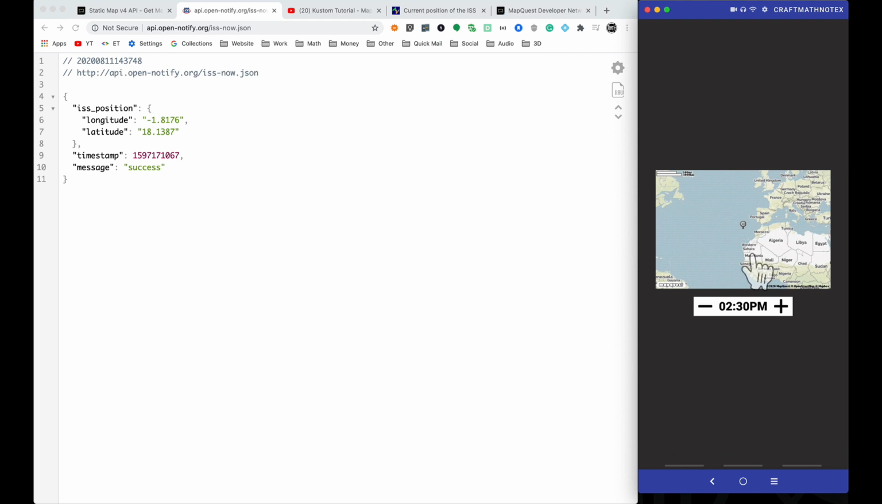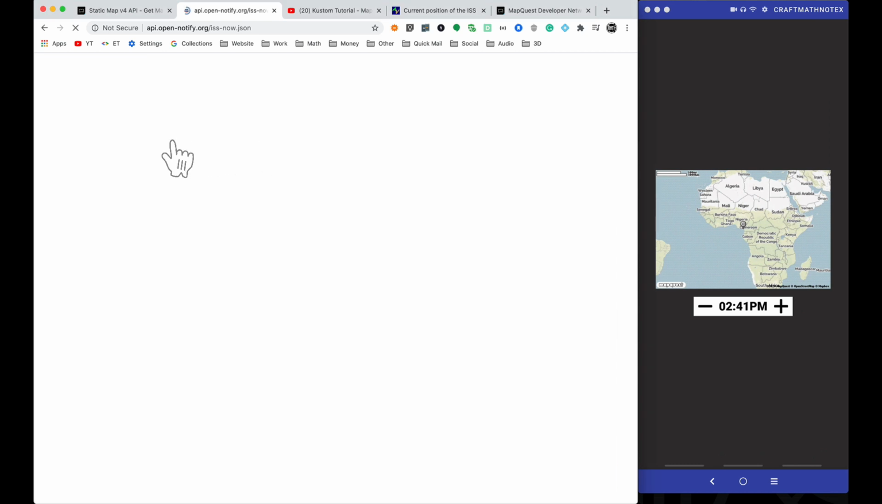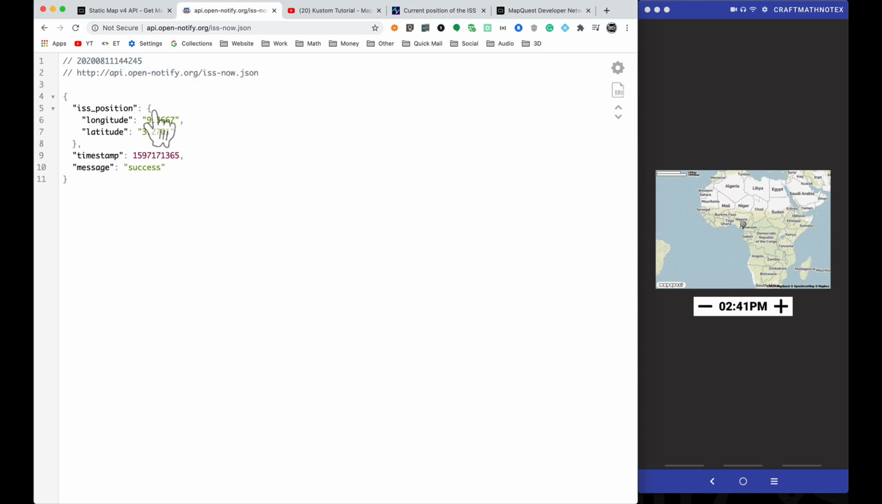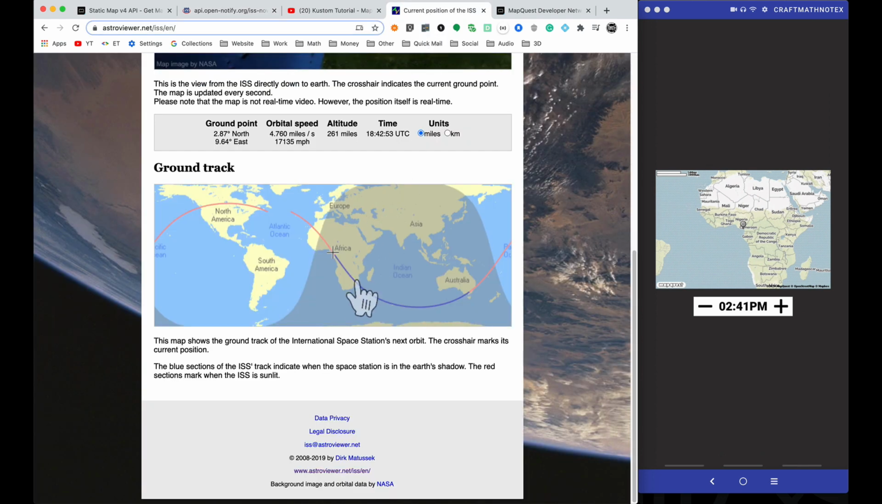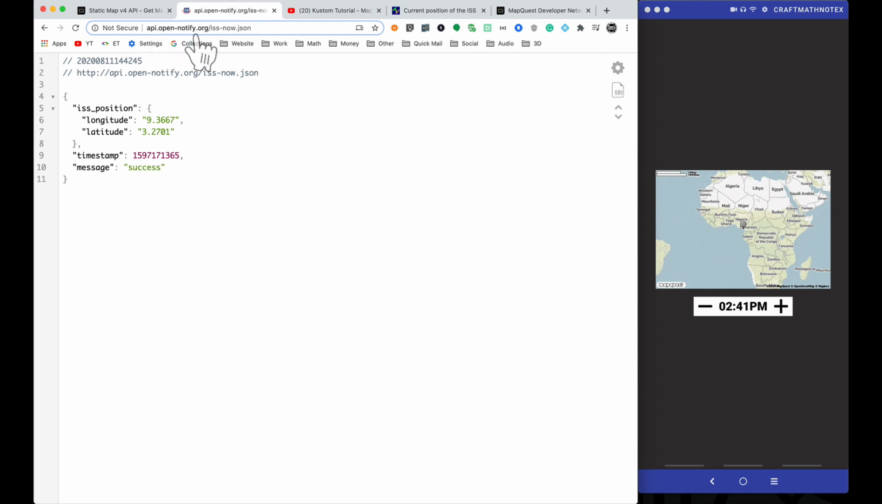So now it's 2:42. If I tap this overlap group, it updates to 2:41, so that's the last time that this was updated. Let me refresh this page. So these new coordinates did get updated. And then if we look at the current position of the ISS, it looks like it's on the tip of Africa right there, and that's pretty much where we are on this map as well. And there you have it, a dynamically updating map showing the location of the ISS using MapQuest, as well as this API.OpenNotify to get the longitude, latitude, and timestamp.